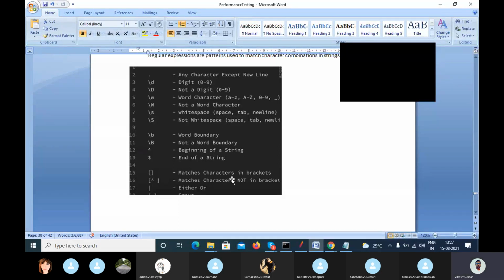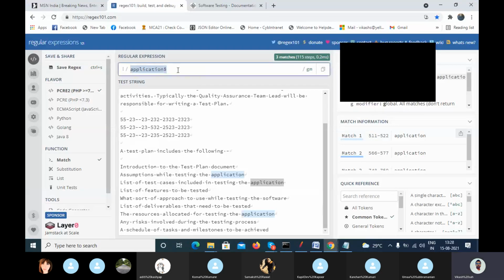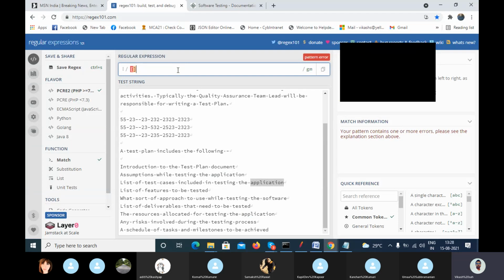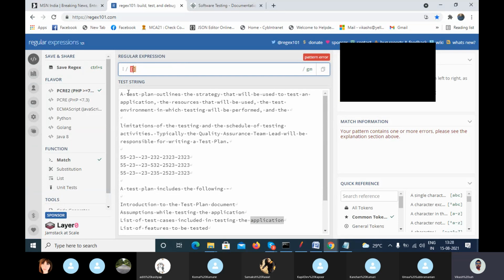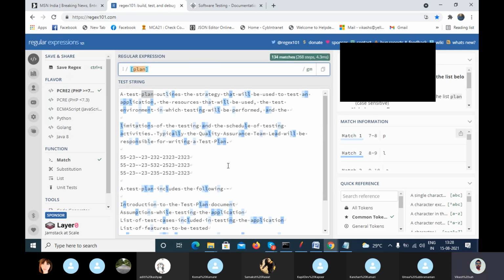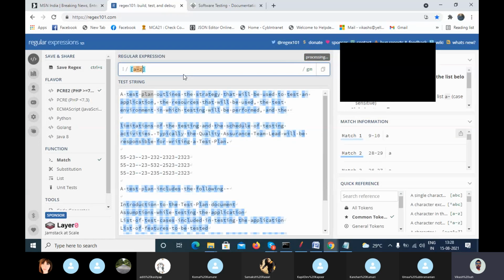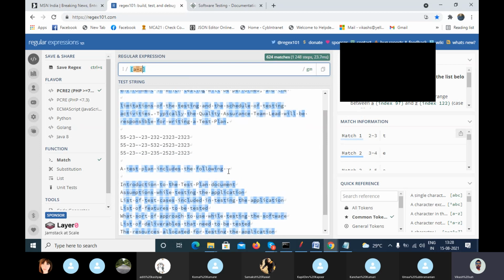Now match character, if anything you will use the square bracket. If you use the square bracket, inside the square bracket, let's try to type plan. You can see match character. Whatever characters I have written here, P will get matched, L will get matched, A will get matched, right? N will get matched. Not the word, the character, right? If I type here A to Z, you can see it here. All the characters get matched.